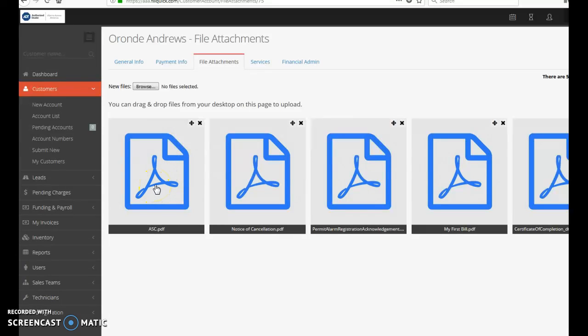So what we needed to do was print out these documents, and then we had to send the customer the documents because the email address was incorrect. So you click on that.